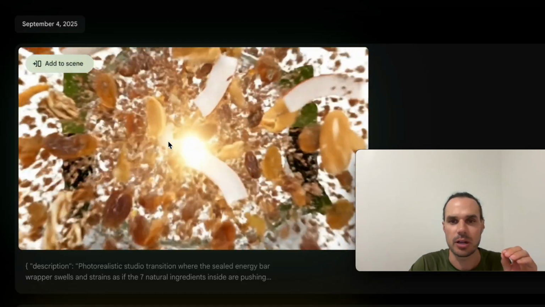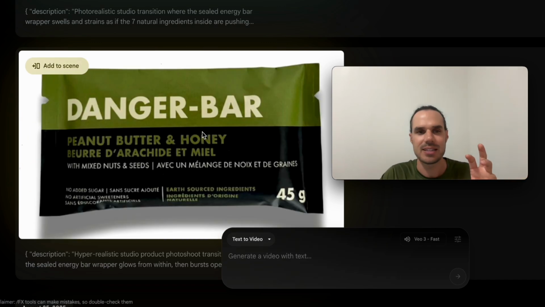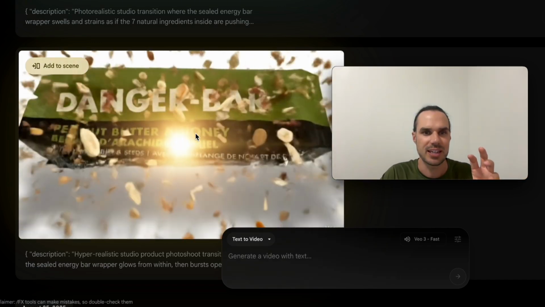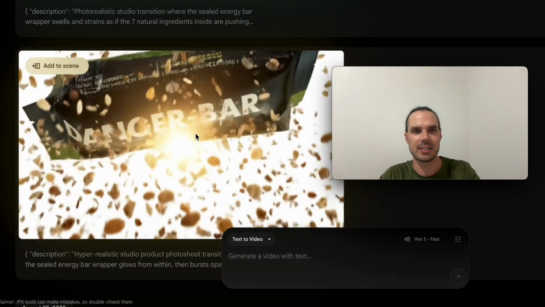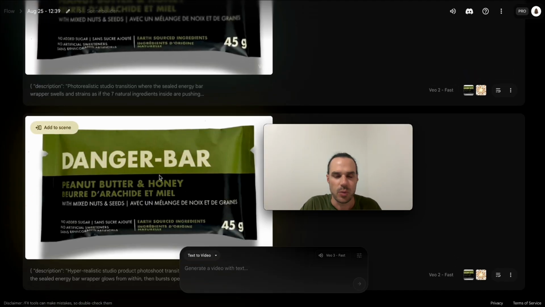And this is not how the bar looks, so we can't use that. For this one here, it's good, but the way it explodes, it doesn't explode properly. Like the wrapper just kind of twists. So these were the results I was getting with JSON prompting.